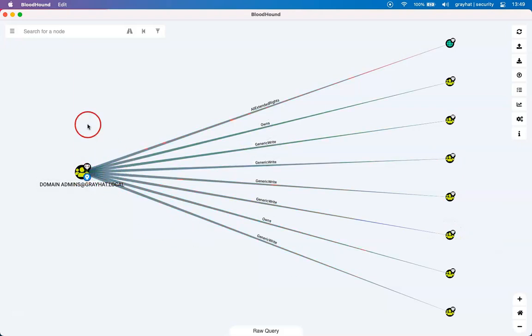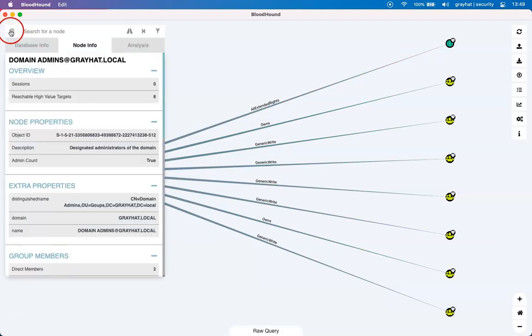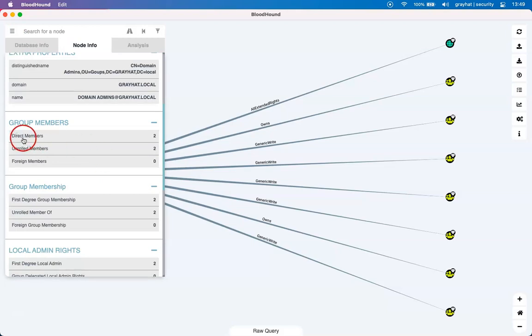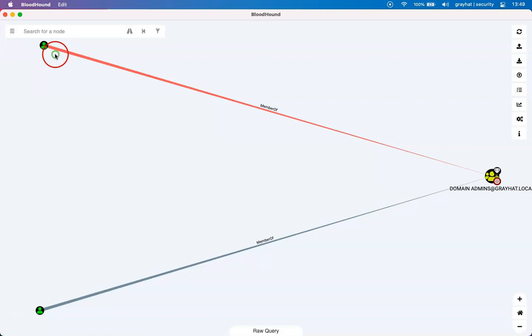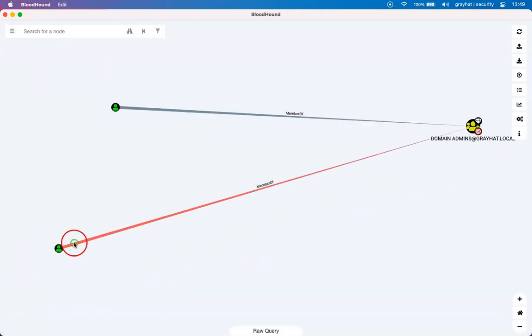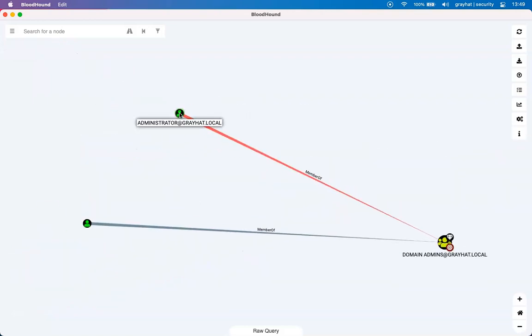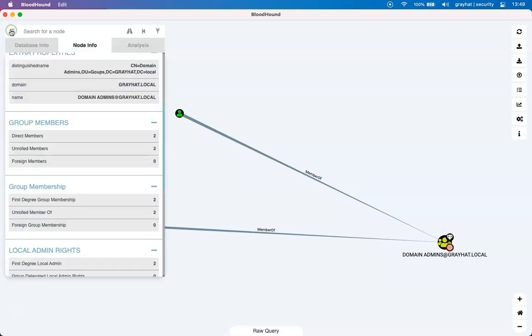All these are domain admins, and this is visualized in this way, and all of the information is published here. We can also see the group members. Direct members are 2. So the domain admins have the direct members. The first one is, let me close this first. Okay, so SQL service and the Administrator. These are the direct members of domain admins.